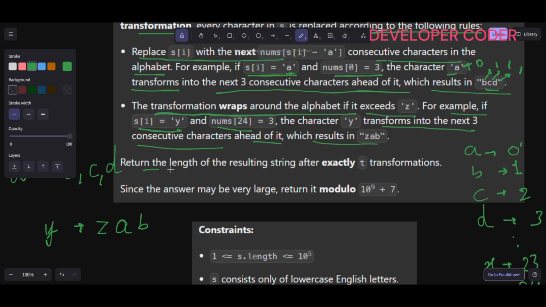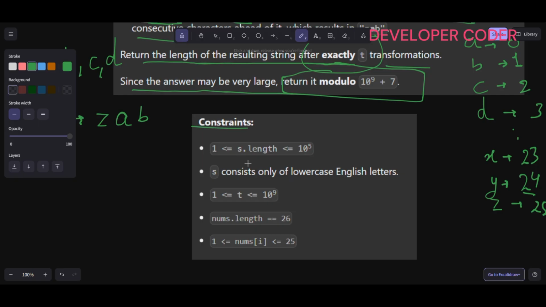In the end we have to return the length of the resulting string after exactly t transformations. Since the answer may be very large, we have to return it modulo 10 to the power 9 plus 7. These are the constraints: s.length is up to 10 to the power 5, and t ranges from 1 to 10 to the power 9. So we can't apply the normal approach here, otherwise we will get a time limit exceeded error. S consists of only English lowercase letters, nums.length is 26, and nums[i] ranges from 1 to 25.